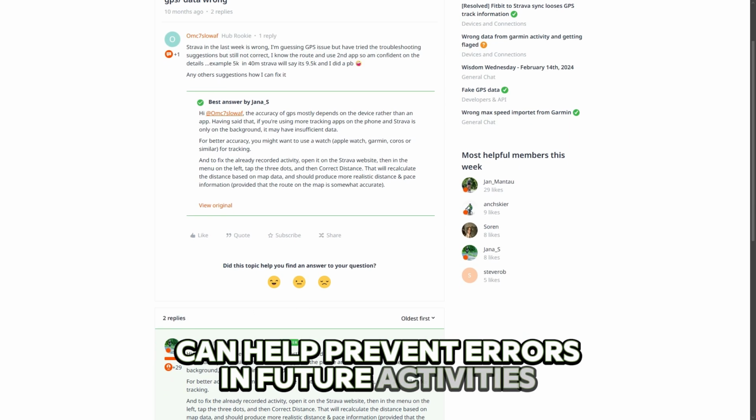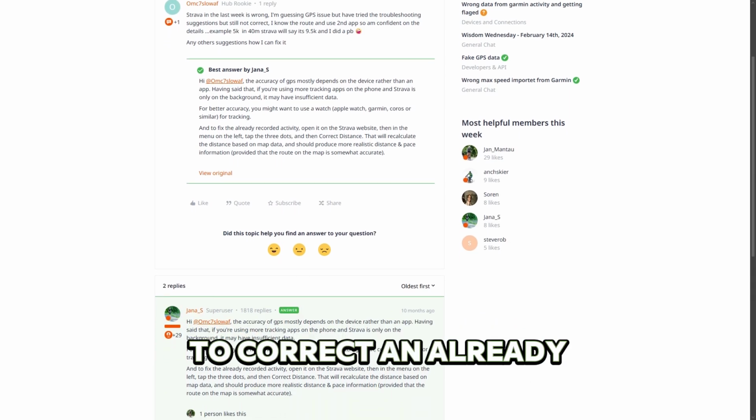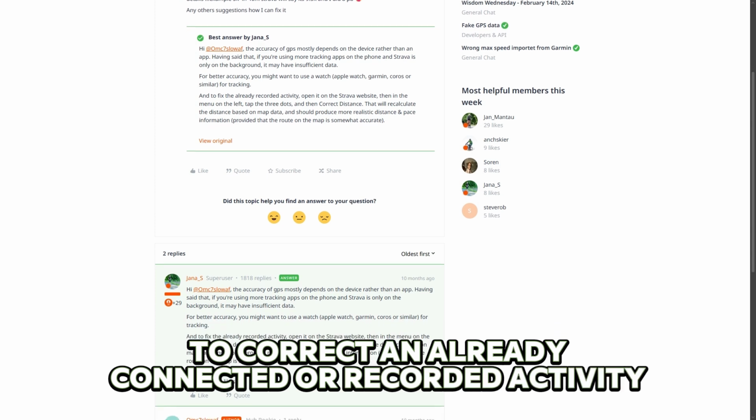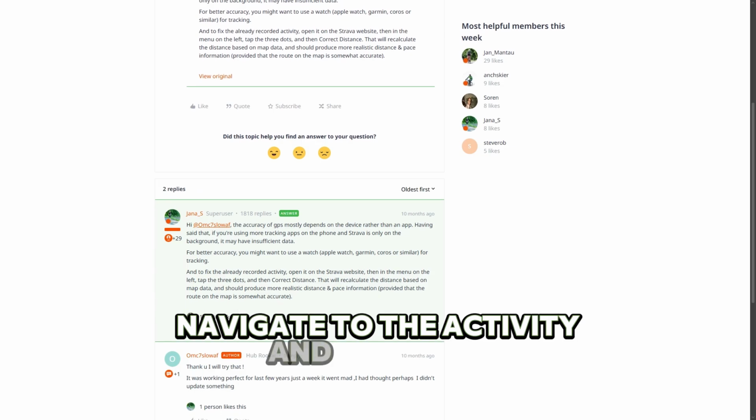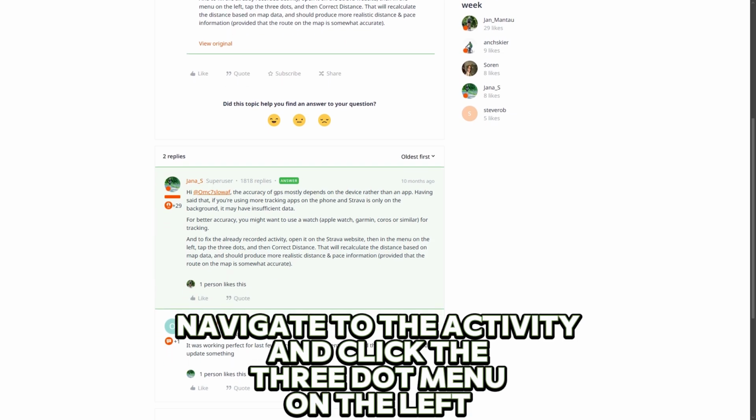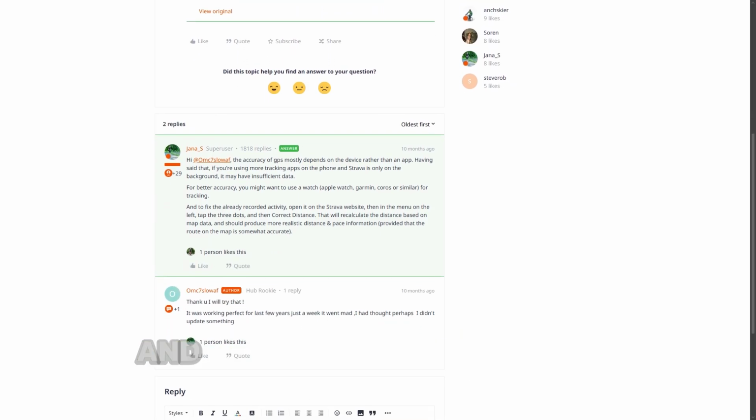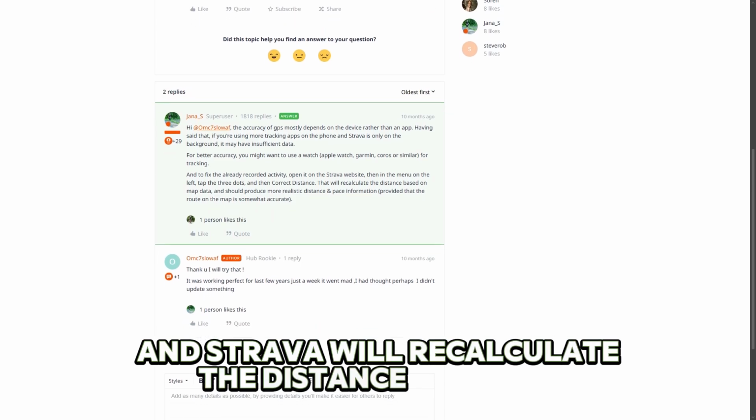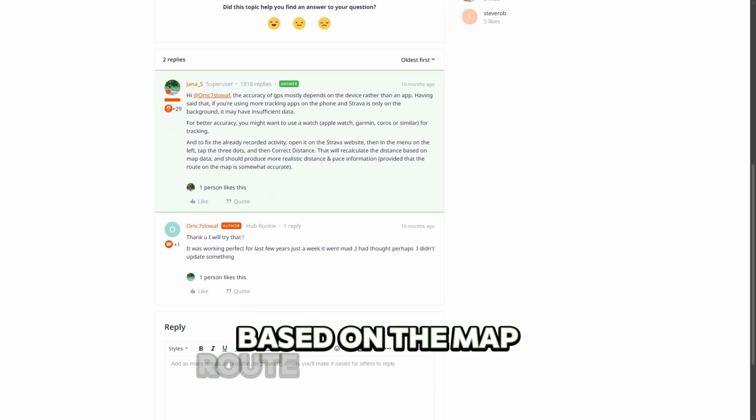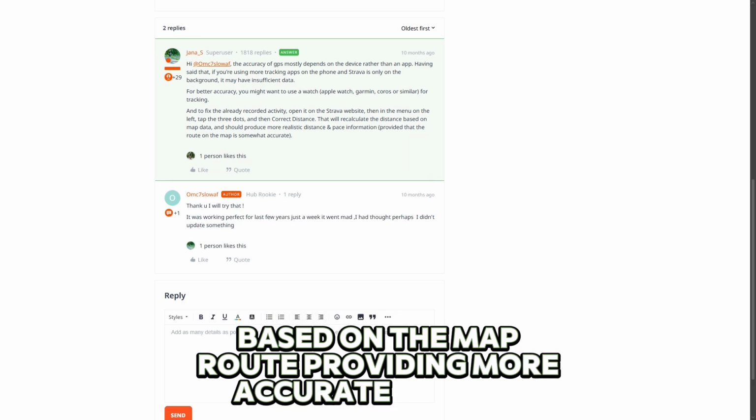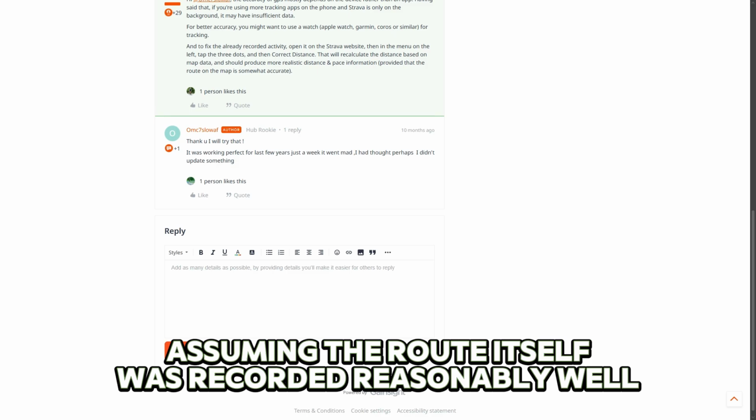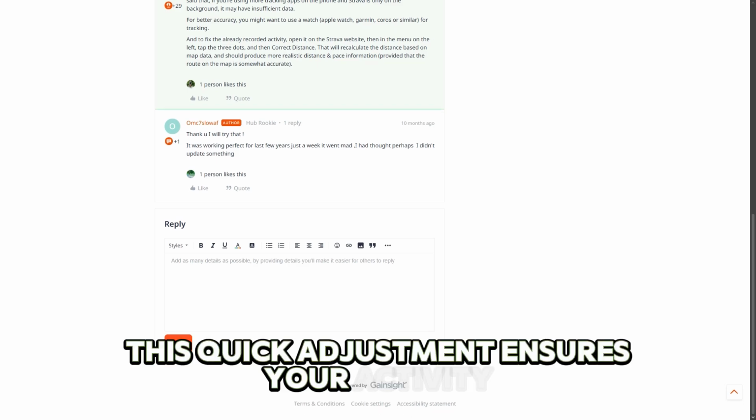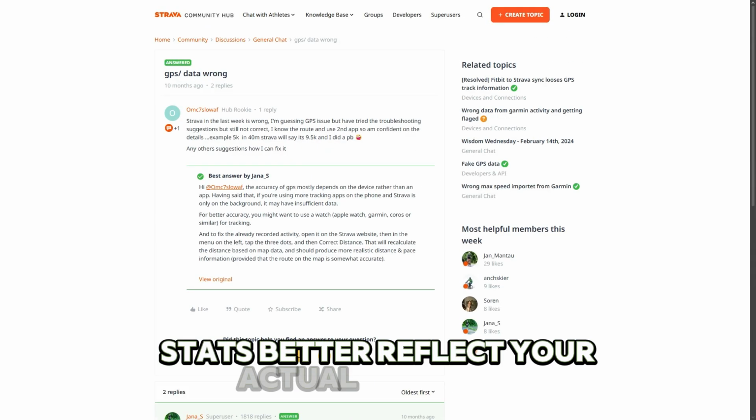errors in future activities. To correct an already connected or recorded activity, open Strava on the website, navigate to the activity, and click the three-dot menu on the left. Select correct distance, and Strava will recalculate the distance and pace based on the map route, providing more accurate metrics, assuming the route itself was recorded reasonably well. This quick adjustment ensures your activity stats better reflect your actual workout.